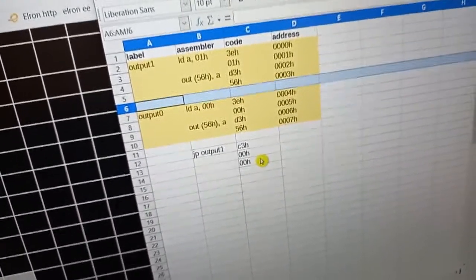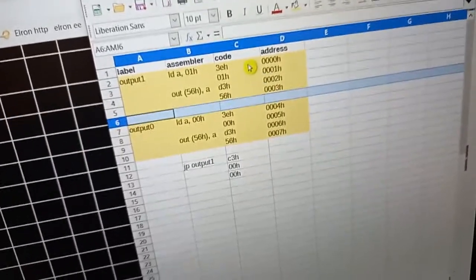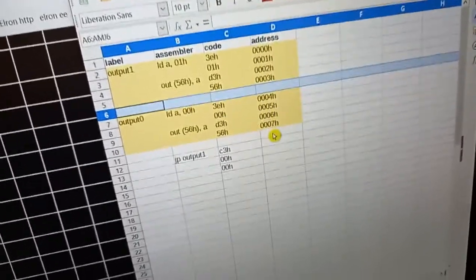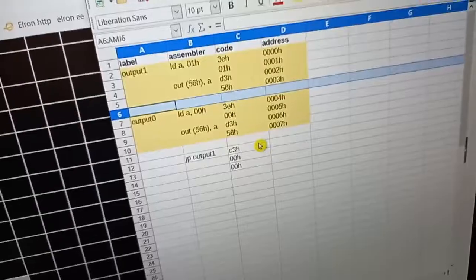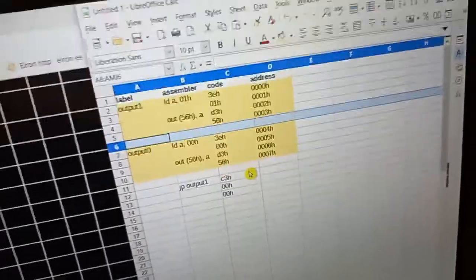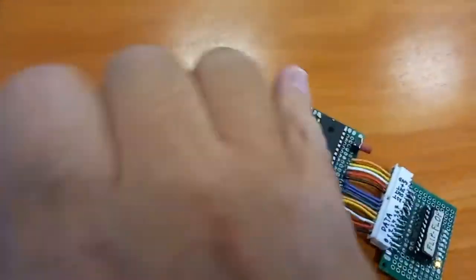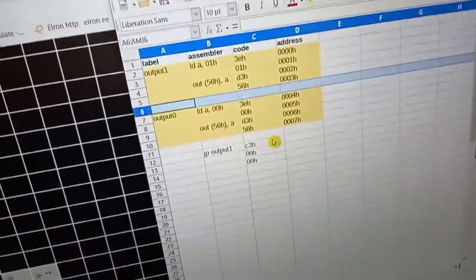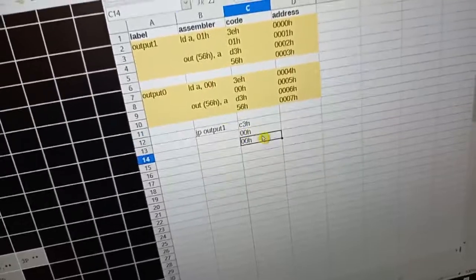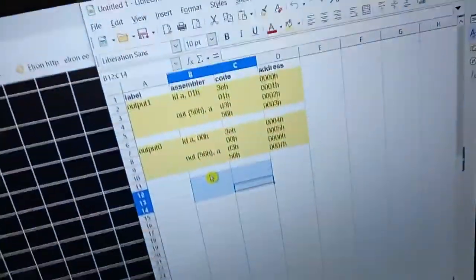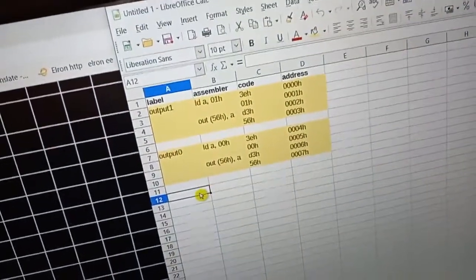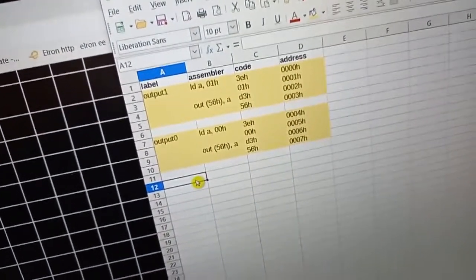So we can use labels if we don't want to deal with machine codes or addresses. We can use labels, but we need to have some software. We need to download some software named assembler for this type of processor, Z80, and we will later start using it. But now we want to jump.